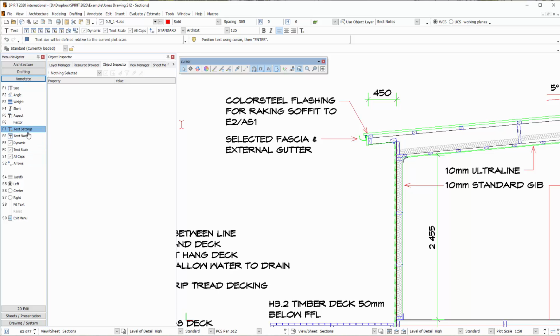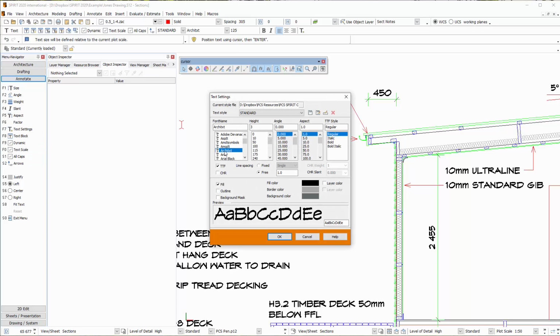If we go to text settings here, I've got the text font set to Architext, which isn't a standard TrueType font. It's one that I use, I've imported. So I'm using a TrueType font. You do have the ability to go to the old style character fonts, which are like a line type, a line that makes up the actual text, but I don't use that.